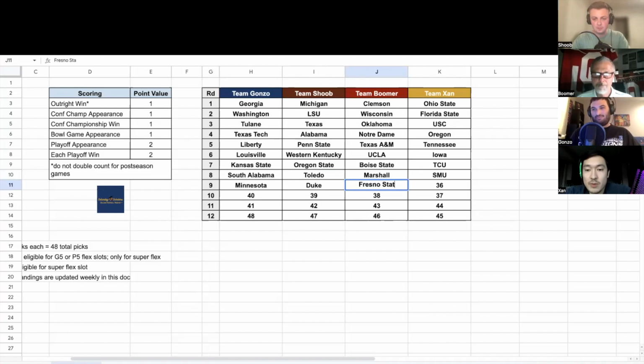So here's where I'm going, boys. I've only got one G5 team. I've got to basically give myself a chance here. I'm going to go with Troy in the Sun Belt. Troy. Defending Sun Belt champions. Yep, defending Sun Belt champions. And then I'm going to take my last P5 flex. I'm going to take Kentucky.